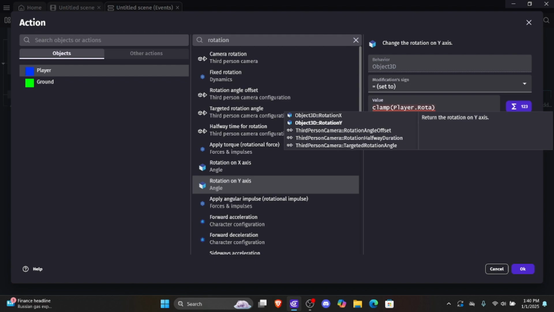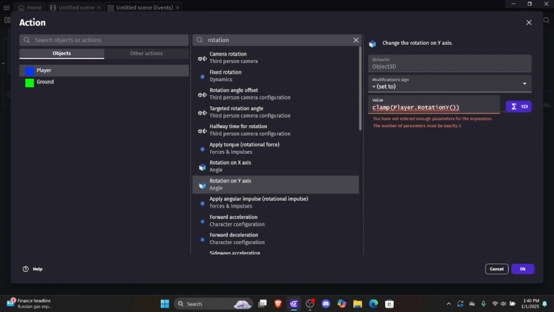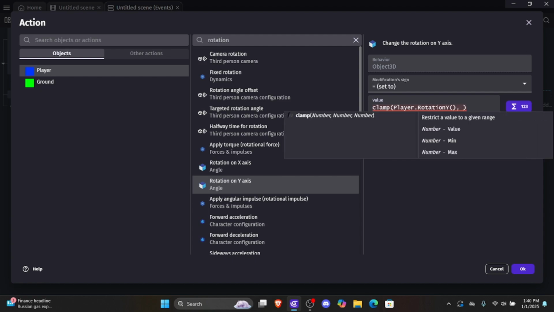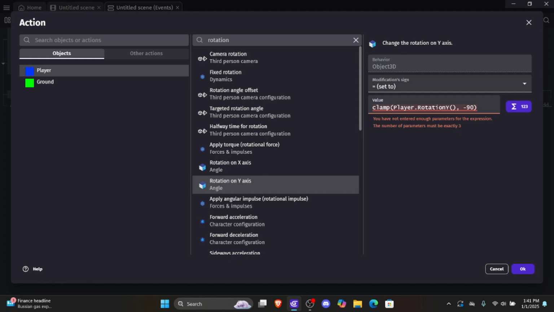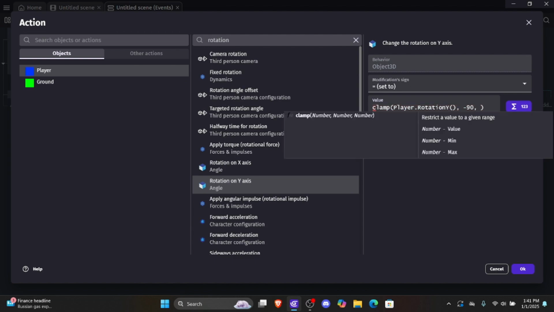But you actually don't have to put in the really long version. All you have to do is put player dot rotation Y, and then put parentheses. Now, after you're done with that, we're going to put a comma, and then we have the minimum value. The minimum we're going to set to is -90, and basically that's just the bottom. You can't see past your own feet. Think of it like you're a human head. You can't stretch too far back, and you can't stretch too far down. So let's add another comma, and we have the maximum value now. The maximum value will be 90.